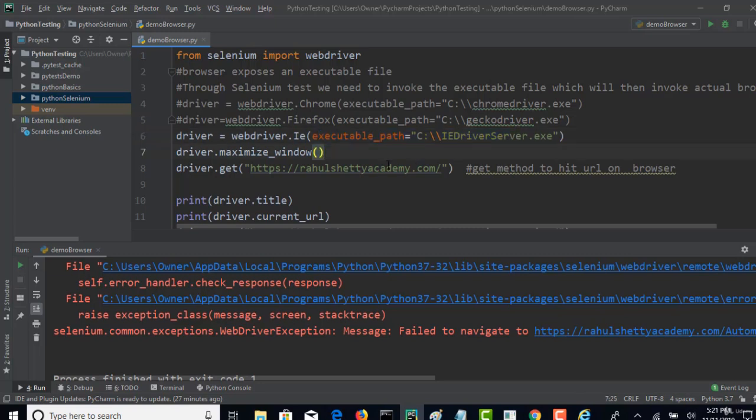Alright, so that's pretty much about running tests in different browsers. In our next lecture, let's start with our actual automation of entering some text in edit boxes, clicking on links, buttons. Okay, real interesting automation starts from our next lecture.